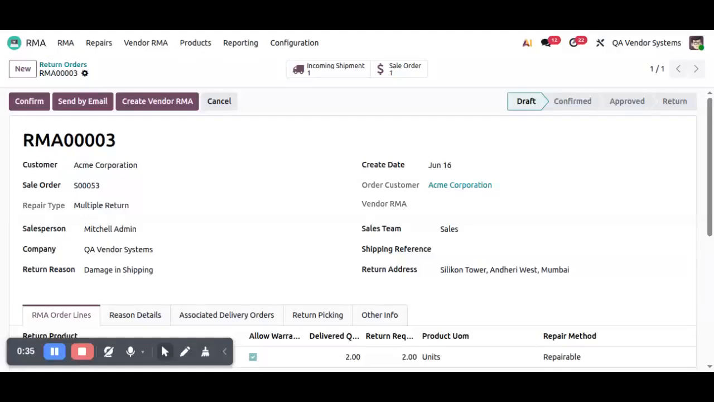Many businesses use multiple disconnected systems to manage customer returns, supplier warranty claims, replacement products, warehouse operations, billing, and vendor credit notes. This often results in duplicate work, delay in processing, inventory inaccuracies, poor communication, and limited visibility throughout the return lifecycle.